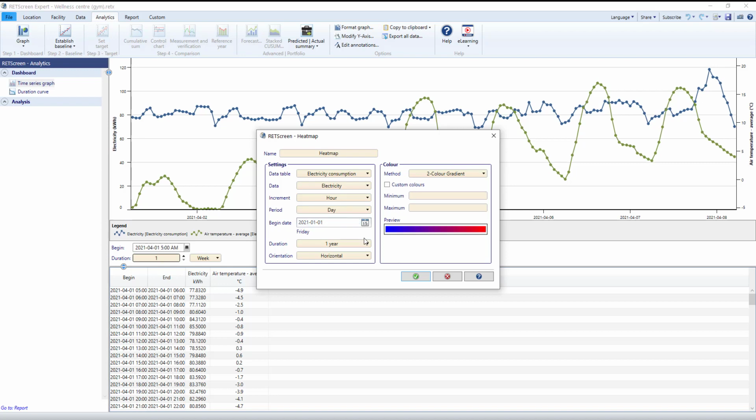Now we want to set our begin period. We want to make sure we get a period where we have a complete set of data. So I'm going to change this to the beginning of our data, which is April 4th, 2021, which I believe is a Sunday, and the red screen tells me that there. So I'm going to do 1 year of data. You do have the option to do weeks or months, but for now I'm going to go with 1 year. I'll stick with the horizontal orientation, but you do have the option to flip it vertically as well.